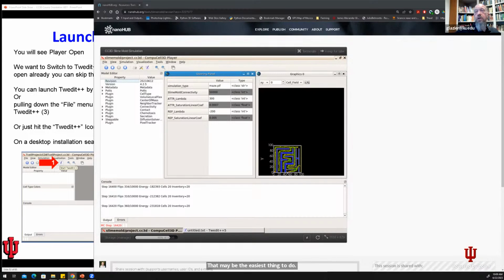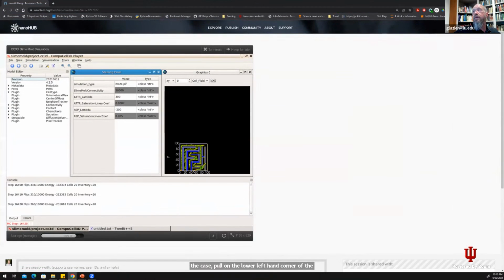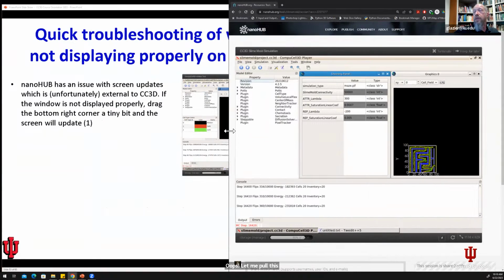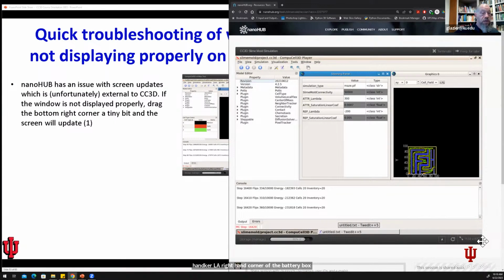Okay. I'm going to go forward then with this. For nanoHub, there are a couple of things. Sometimes the screen doesn't redraw properly. If that's the case, pull on the lower left-hand corner of the bounding box. So let me pull this forward again. I'm going to resize a little bit. The lower right-hand corner of the bounding box will force a redraw of the screen. You don't need that if you're running desktop.